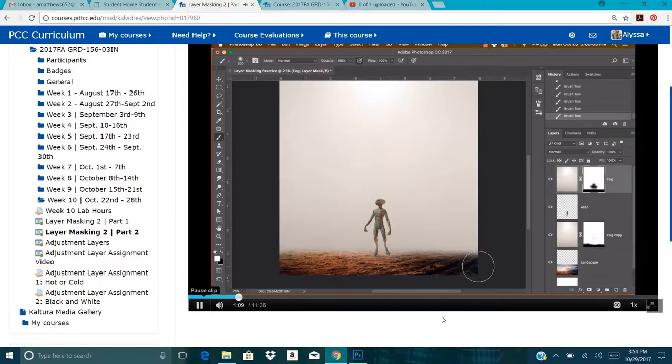And what we're going to do is take our brush tool and play around with what we call opacities of the brush tool. And don't get it confused with the opacity of your actual layer, which is over here. But when you have your brush tool, you can play with the opacity of the actual brush, which is up here in your menu. All right.